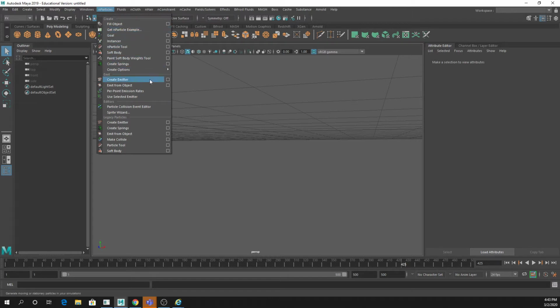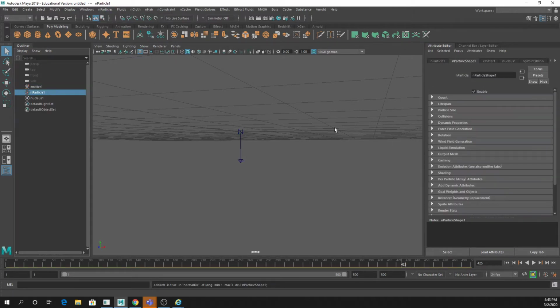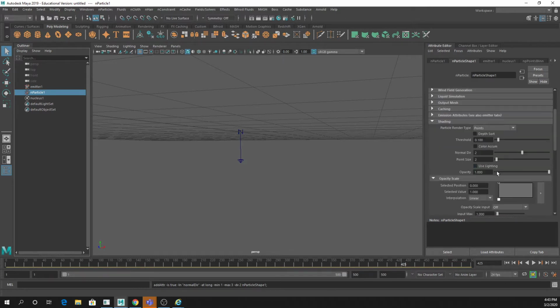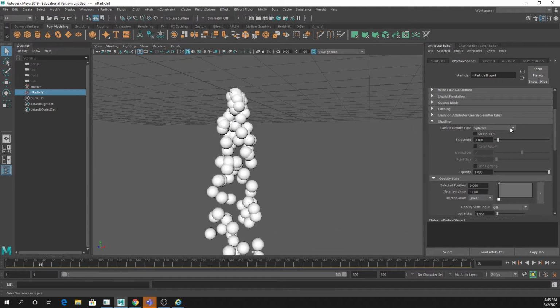All right, let's make a new emitter. I'm still working on Omni, and I'm just going to grab the particles, shading. So again, I'll set these to be spheres so you can actually see them. Huzzah. So this is what happened when the computer crashed. So let's see, there's other stuff that you can do.